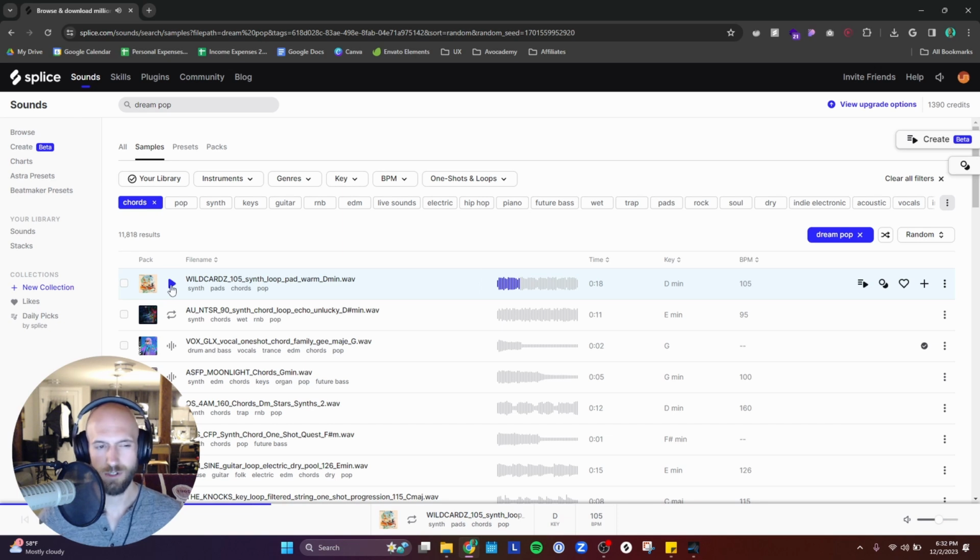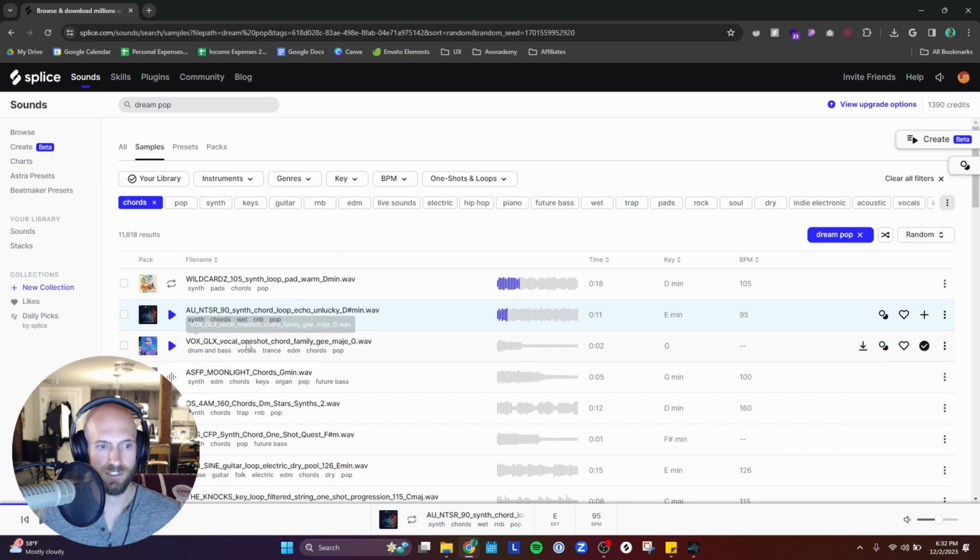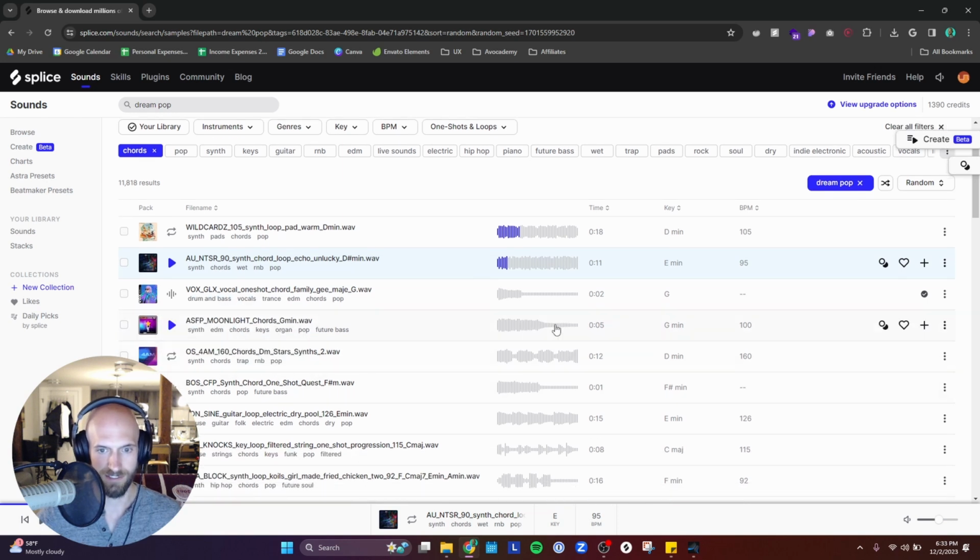See that? Chord progression's not really for me. Don't like that. I can already tell. So I'm looking for chords. So if something says vocal, that's not going to be it. I'm also looking for length. So 5 seconds is not going to be enough. Let's look at this.